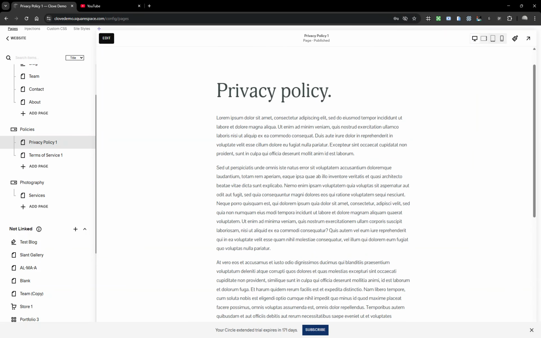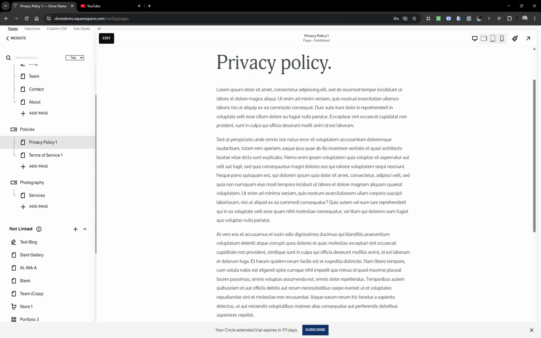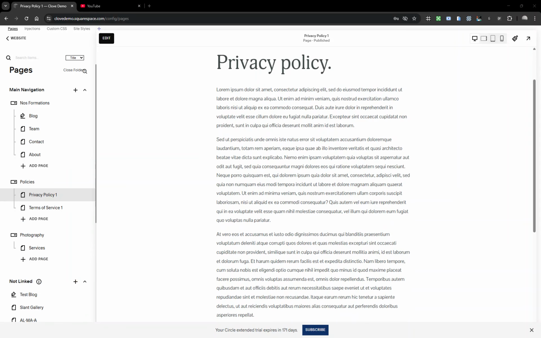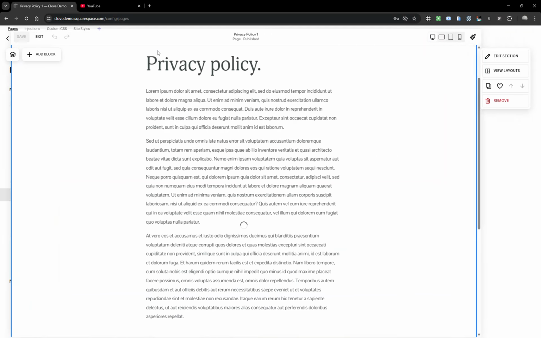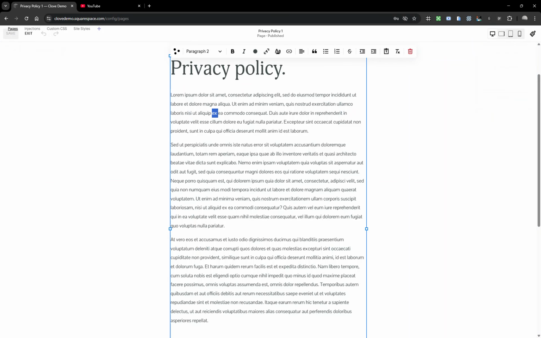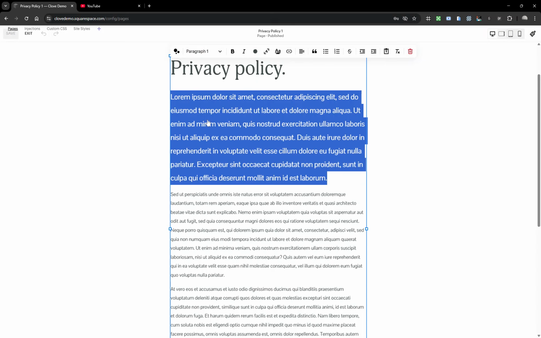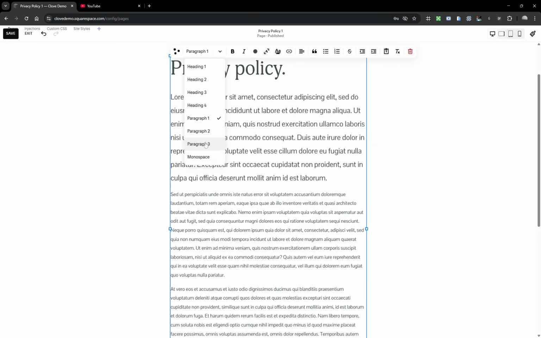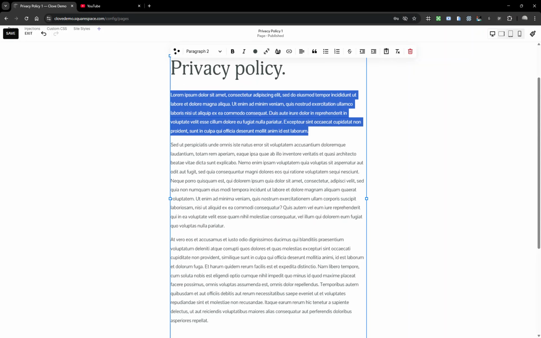Perfect. So there are a few approaches to this, and I'll run through a couple of them. All of these require CSS, but you can do them on any plan. The first one, I'm going to go in and edit the page. If it's all in one text block, you can do a few things. You can obviously use your settings here and change the different paragraph size. But I'm going to assume that you want them all to be P1, P2, whatever.